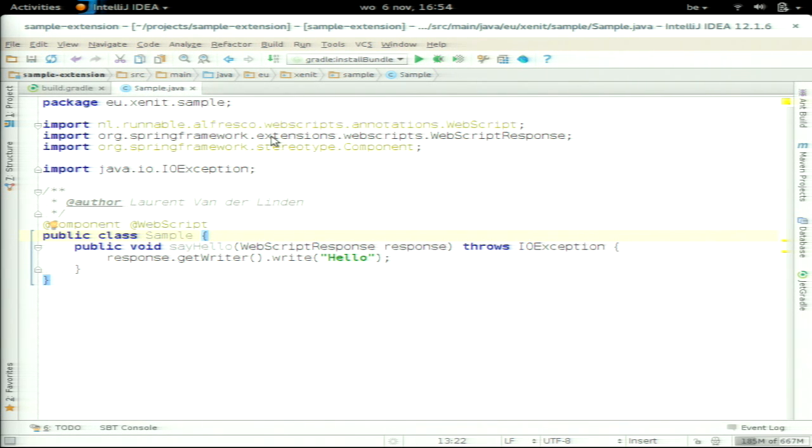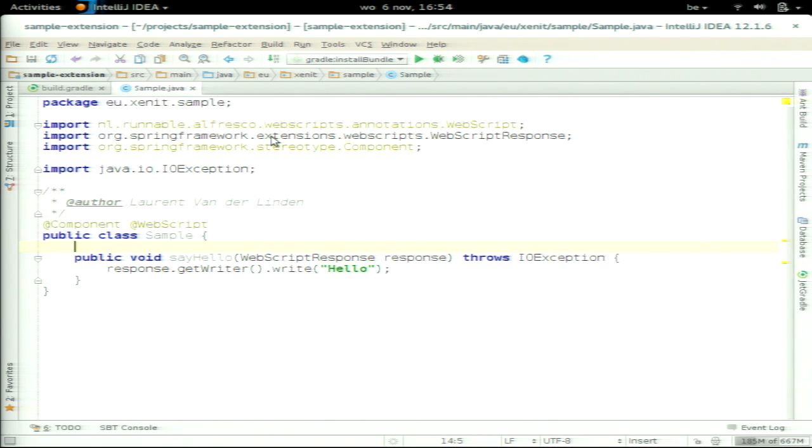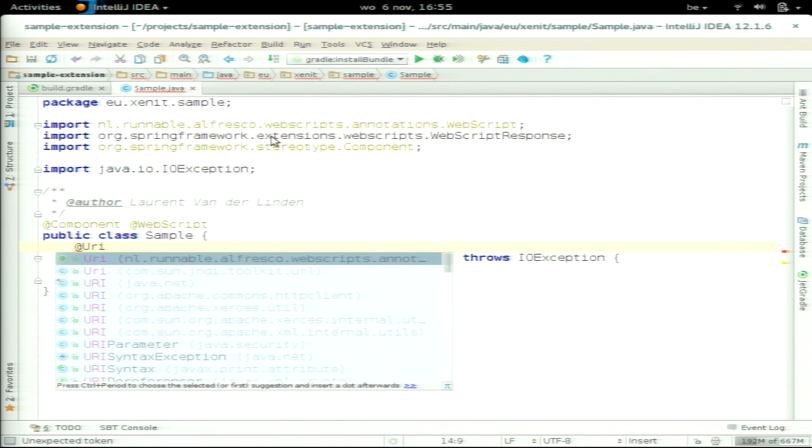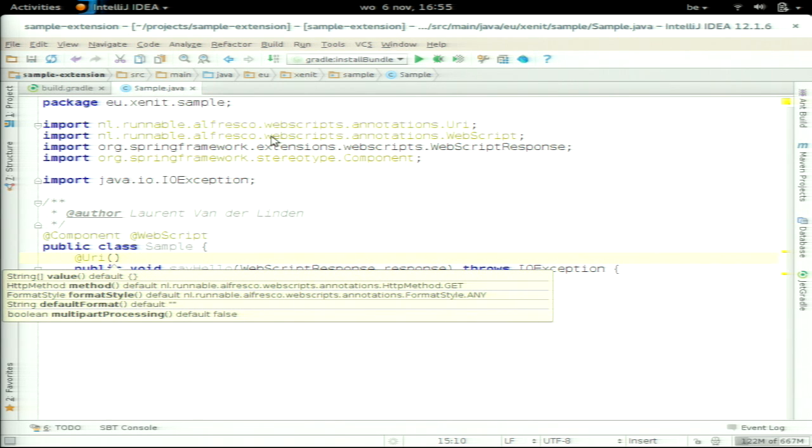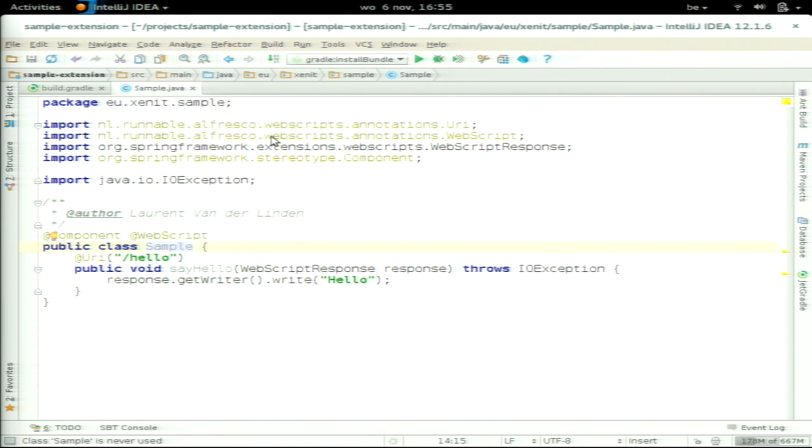What we have not done yet is define at which URL we can find this web script. So this is where you would normally use the web script descriptor file. In this case, we're using the URI annotation. And if we look at the parameters, there are many, but there's only one important one, and that is the value for the URL. So we want to host this method. We want it to serve responses at the /hello URL.